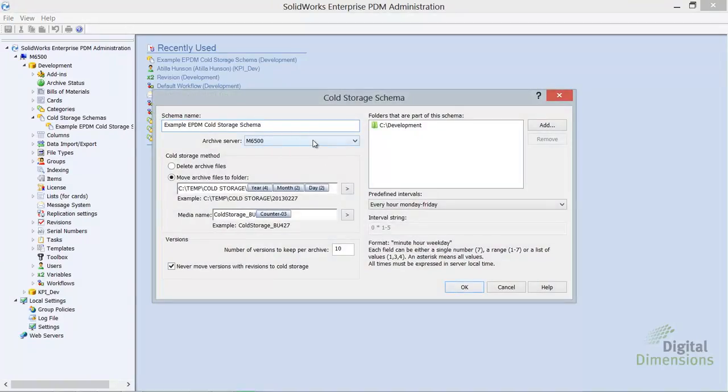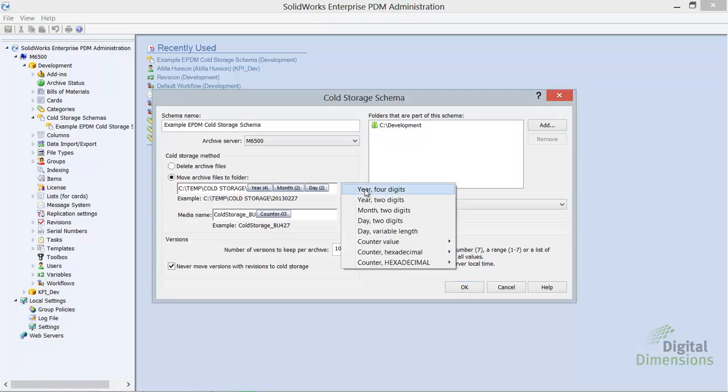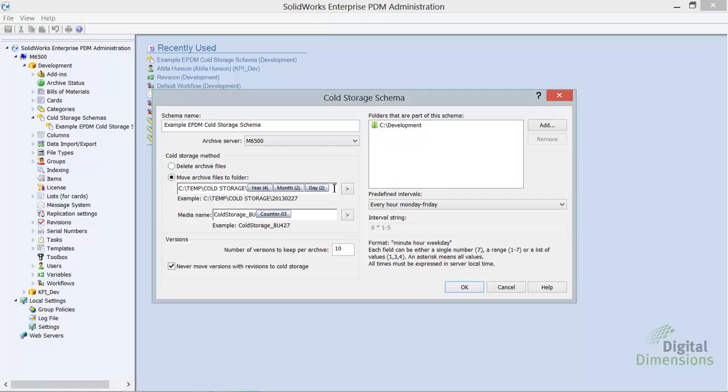So I've given this a name, and then I've pointed it to a particular archive server. In this case, it's going to be my local computer. In a replicated environment, you'll see the servers listed as well. I can choose to delete the archive files or move them to a particular folder so they can be retrieved later on. Note that you can encode this with a particular year, month, and day. So for example, I can choose a 2-digit year, 2-digit month, and so on. The media name or the file name can also be encoded with a counter value.